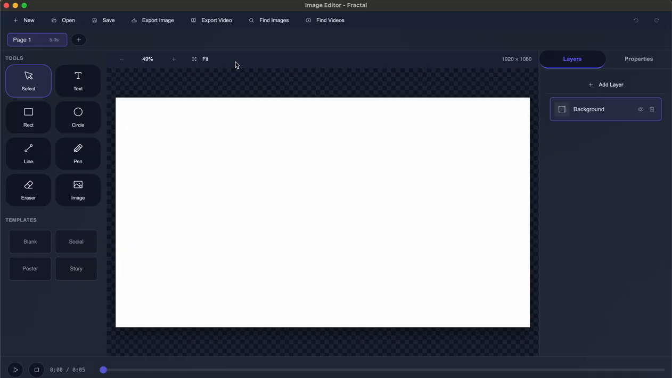Fractal puts all of the pieces that were needed to be a master at YouTube together in one place, all at your fingertips if you're actually serious about it. So here in the image editor, it works just like Canva.